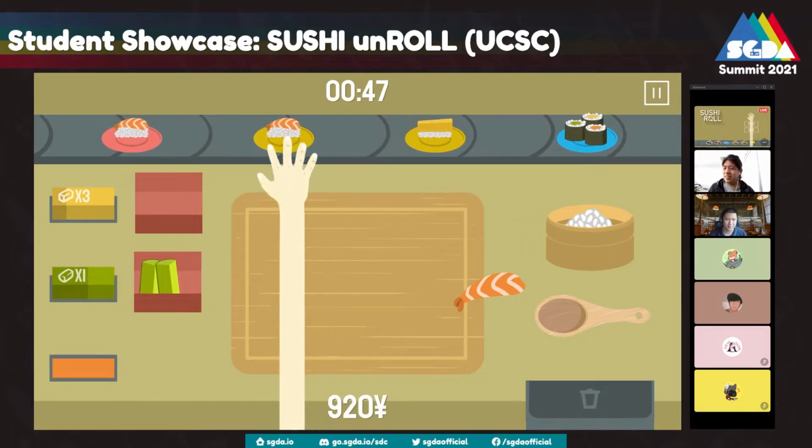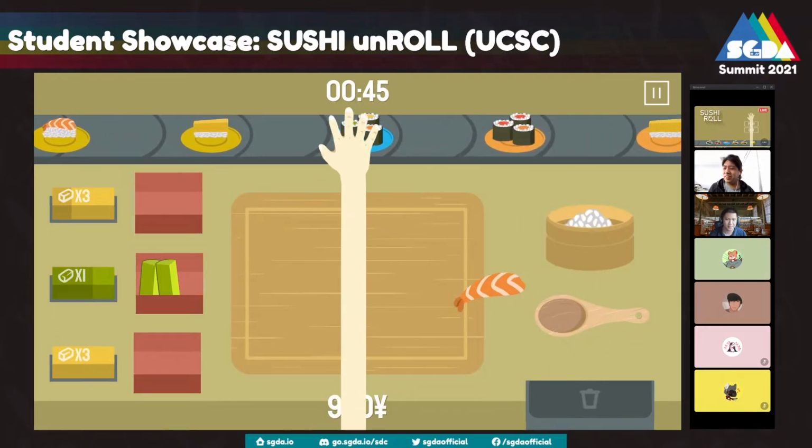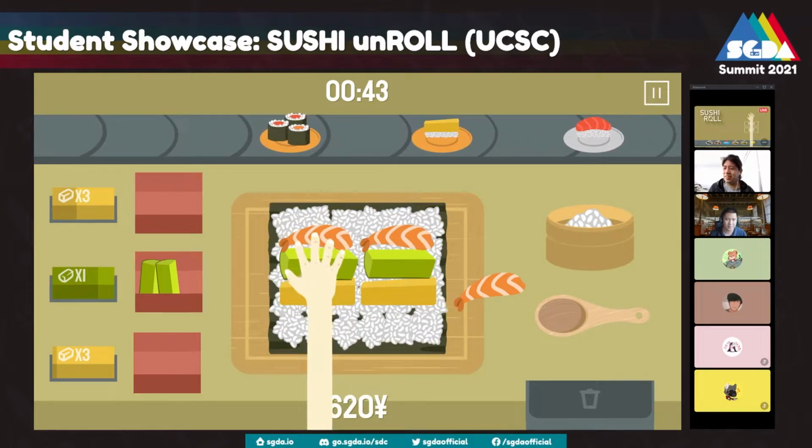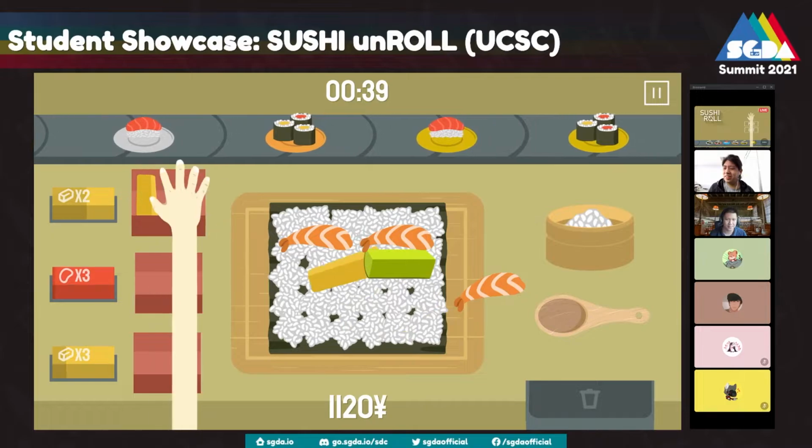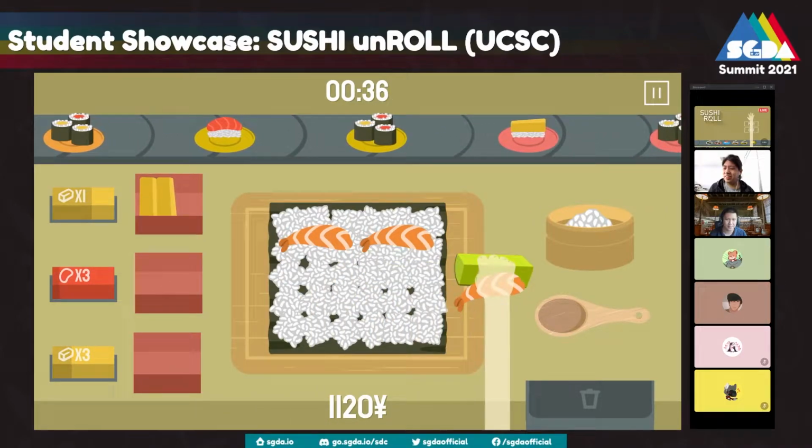That's fine. Yeah, so you have two kinds of sushi, the nigiri and the roll. For the roll, you have to unroll it, and for the nigiri, you just pull the meat out of it and put it in the box.